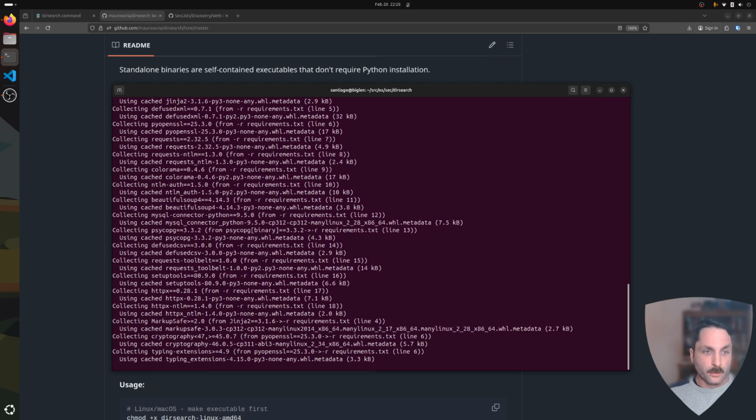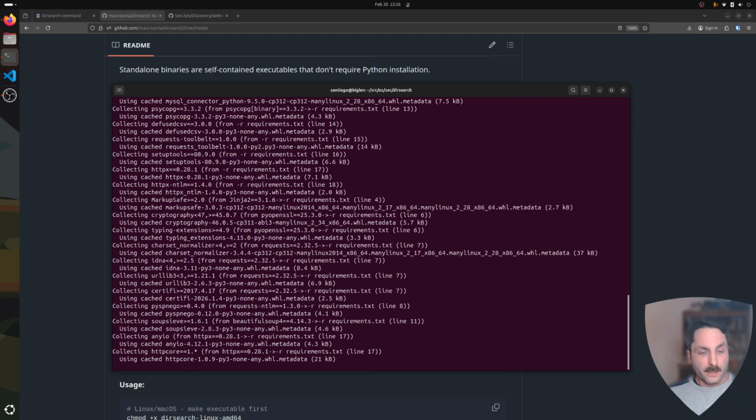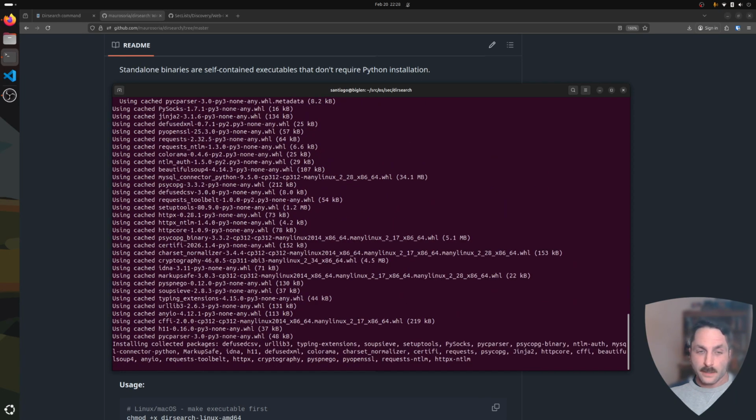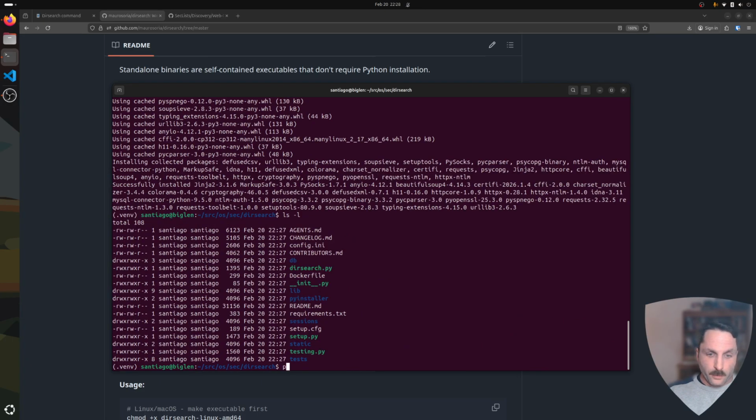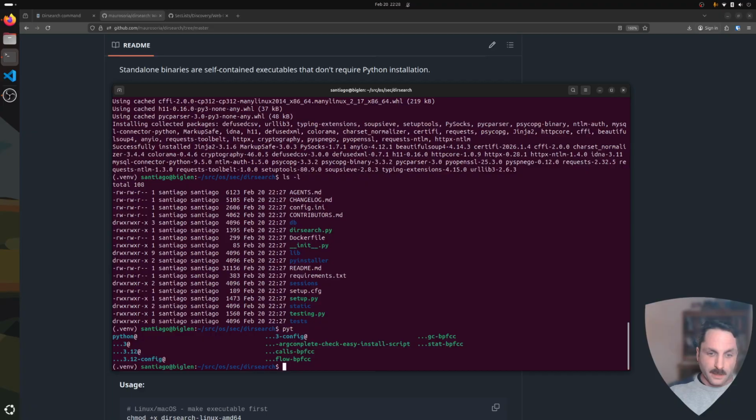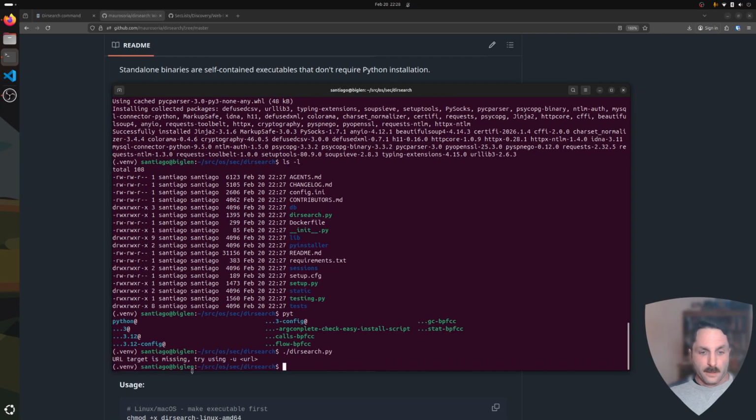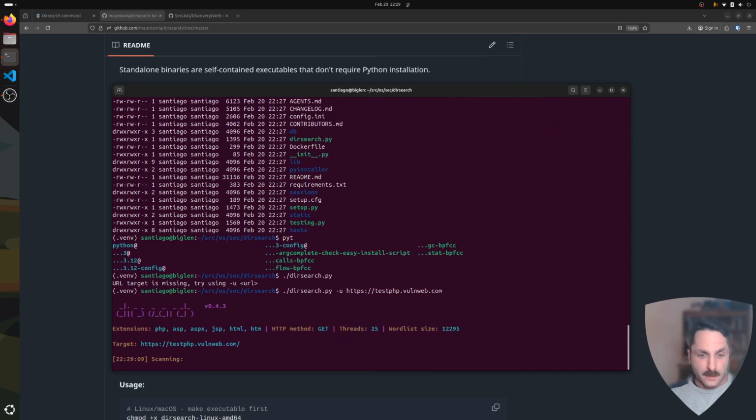So I'm going to invoke the tool on one test application that is published by Acunetix, one of the security tools. So if I invoke the tool, dirsearch, just like that, it's telling me I need to pass a URL, of course. So that URL is going to be testphp.vulnweb.com. And that's it. As simple as that.